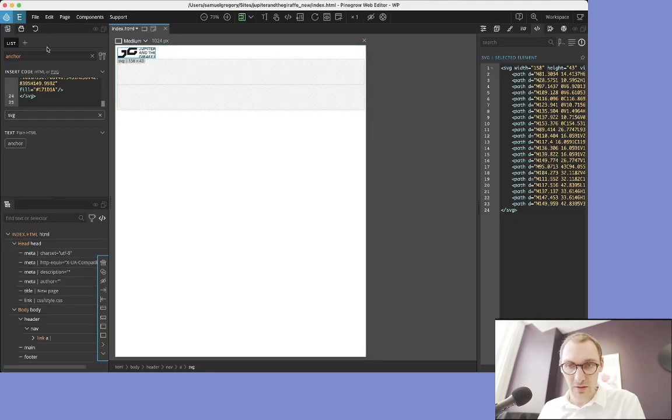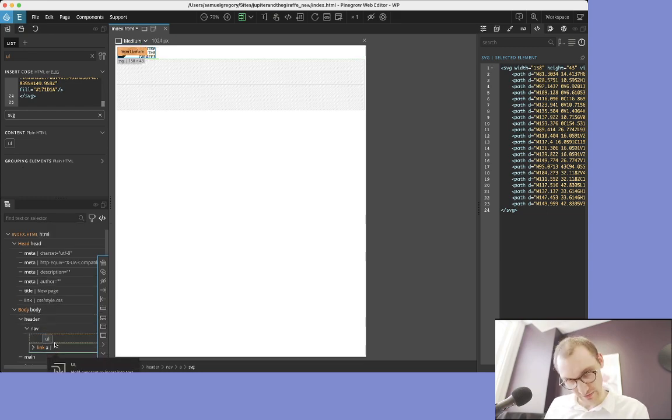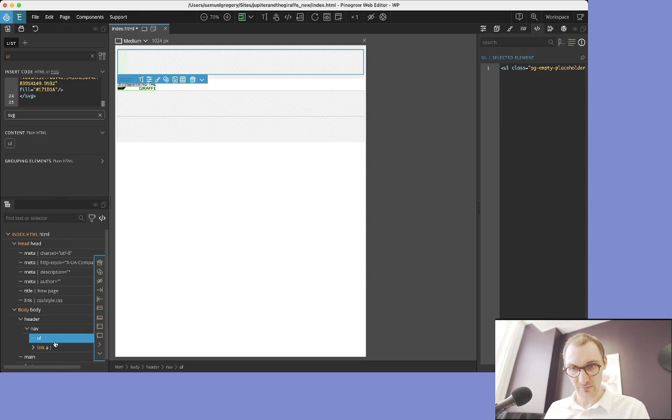Inside the nav we'll probably have a list, a UL. I wish that opened up when I search something, but never mind. Cool. Stick that in my nav, and then do an li.